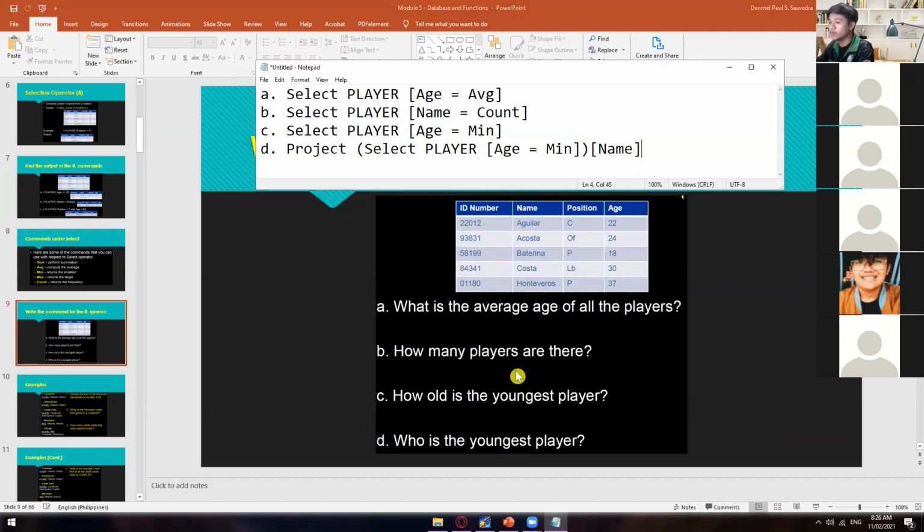So who is the youngest player? First, it will find the minimum age under that table, and then it will only display the attribute name. All right. Did you guys get it so far? Yes, sir. All right.